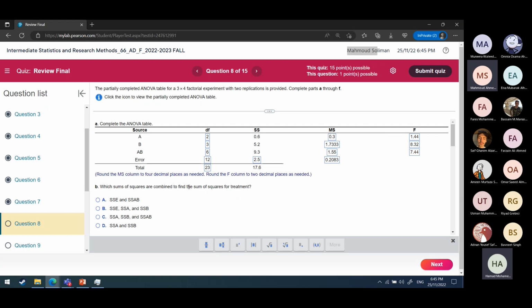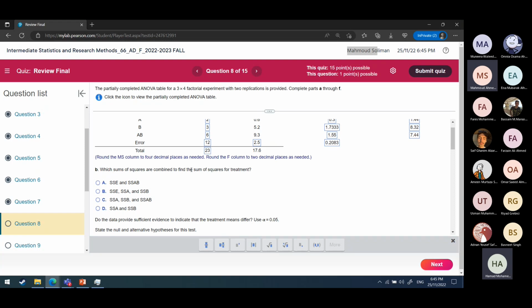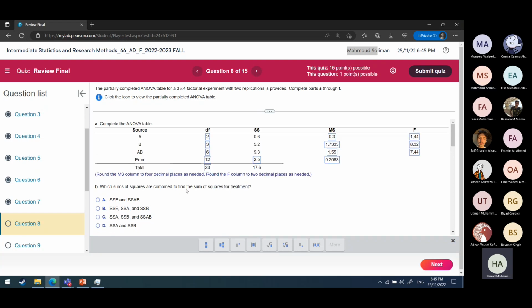So how do we get the sum of squares for the treatment? We have variable 1, variable 2, the interaction, and then the error. So the treatment is going to be A plus B plus AB. So SSA, SSB, SSAB.